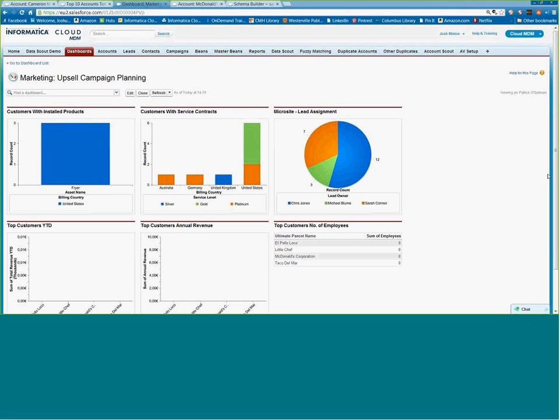So Cloud MDM is a comprehensive data management application. It's built 100% in Force.com technology. It's a managed package, so when you download it, it contains everything you would expect from a managed package: Apex code, Visualforce code, custom objects and fields, etc. And it lives completely inside of Salesforce.com.